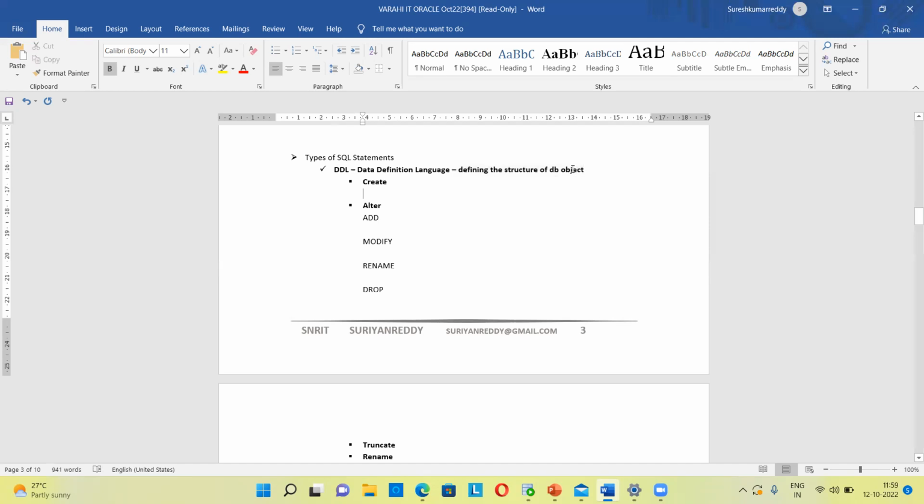And what is the purpose of this? Not only for tables. Any database object, like a table, we have some database objects, and I'll tell you slowly. But as of now, we are discussing one database object called table. To create the table structure, or to modify the table structure, or to remove the table structure, or if you want to remove the complete table from the database, what is the language we have to use? DDL, Data Definition Language.